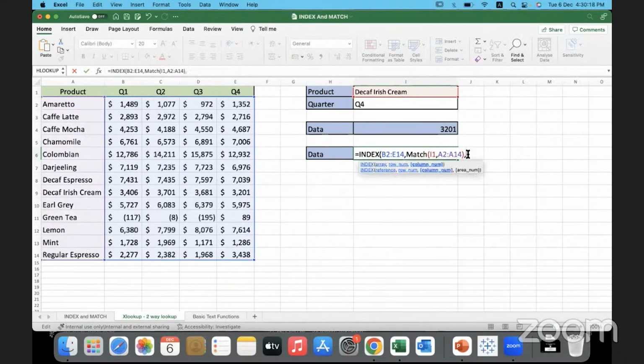Now what about the column number? That also I will look up. I'll use match. And I need to match up which one? Q4. The data that is given in I2 has to be matched up. Where should I look up for that? Over here. So we are avoiding the hard coding by doing this.